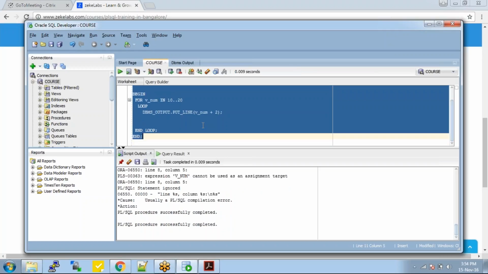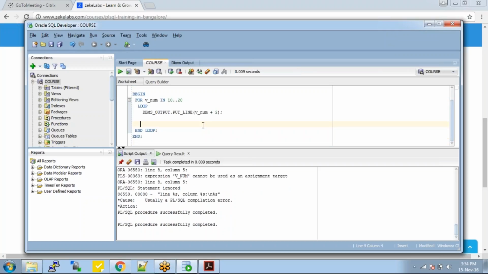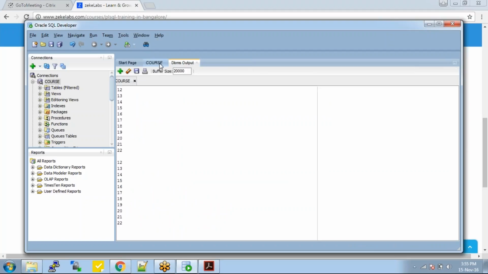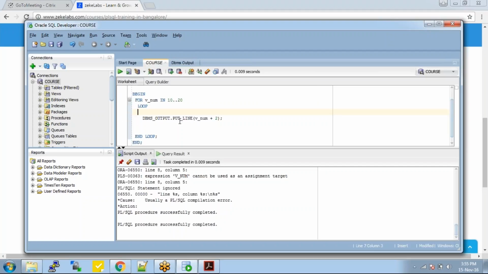I think this won't work when there is a calculation that needs to be done on vnum. This logic, between 10 to 20, we are just printing the even numbers by adding plus 2. So this will print 10, 12, 14, 16. Yes, understood. But when there is a range and I want a calculation based on the plus 2 added.